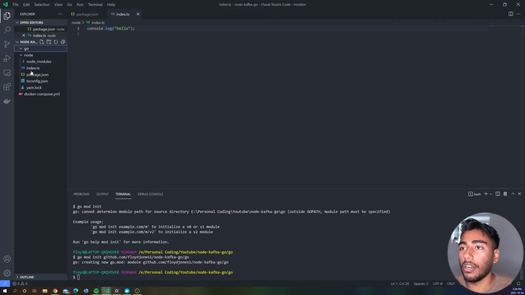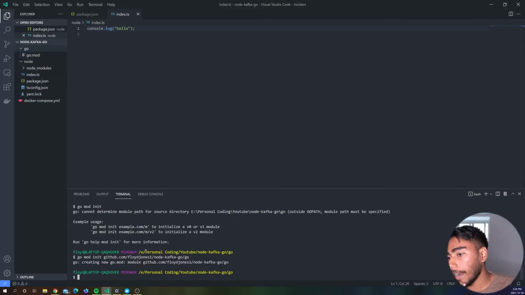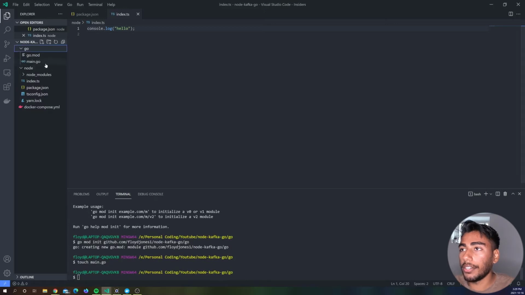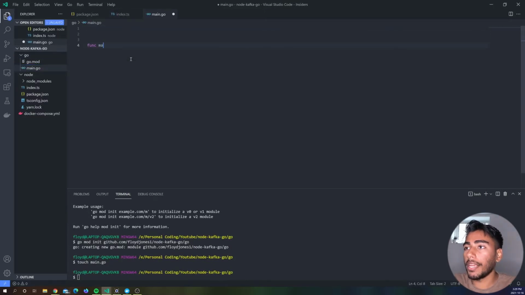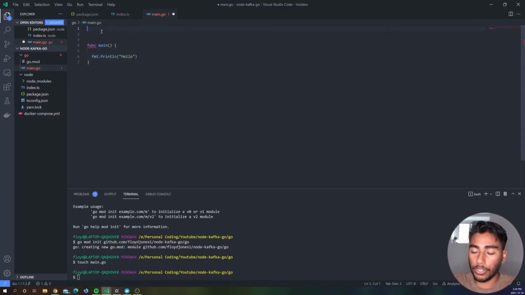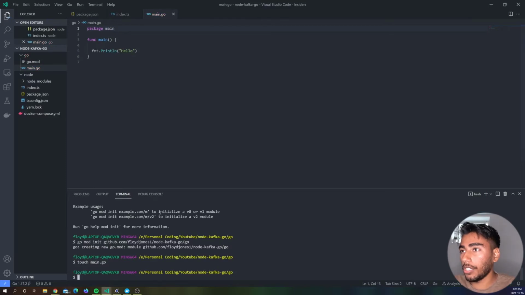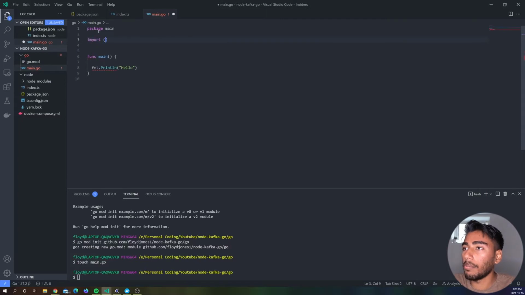So we have our mod file, and now let's create a main.go file, and inside here let's just create a function main, and I'm just going to fmt.Println hello, and I just need to call this package main and save that. And now fmt is not imported unfortunately, I thought it would auto import, so import fmt.